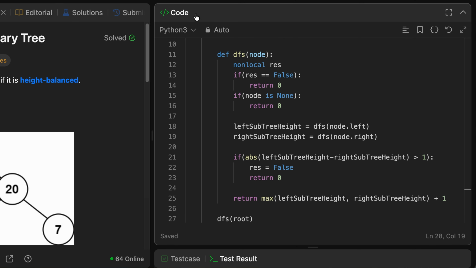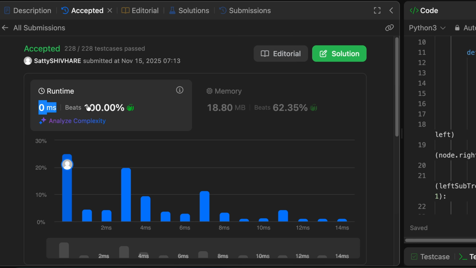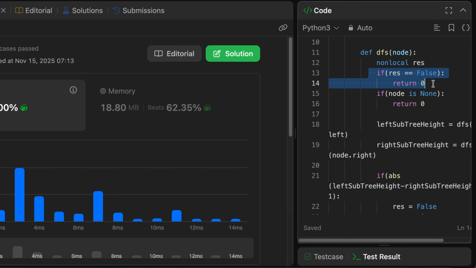So now let us run it and see what happens. Yeah, it runs in 0 milliseconds and beats 100% of the solutions on Leetcode. So just don't trust this number, but yeah, it is a pretty efficient solution because we are early returning. We have a base case where we are checking whether the res is false or not, and then we are early returning, saving us extra computation time.